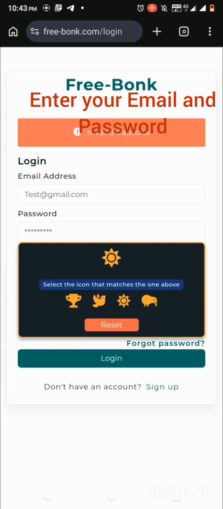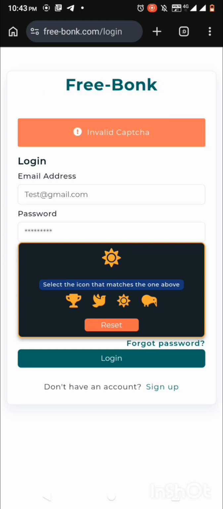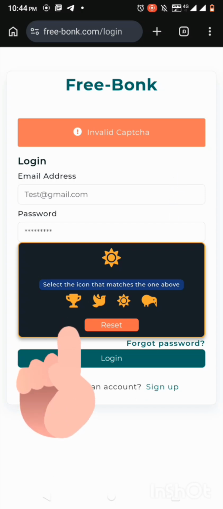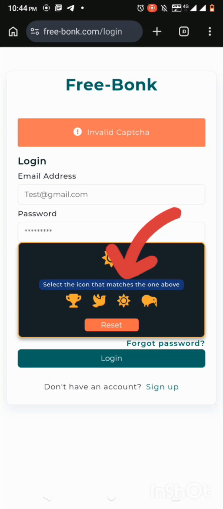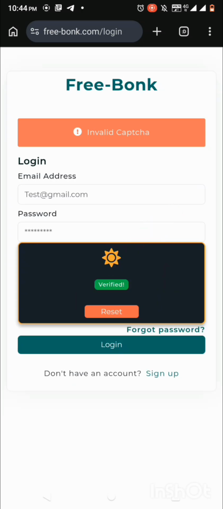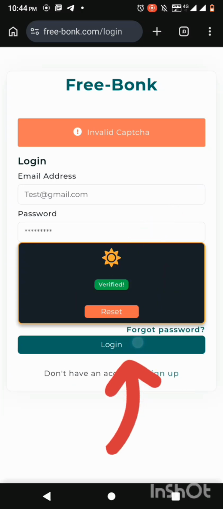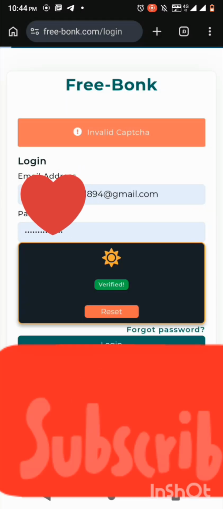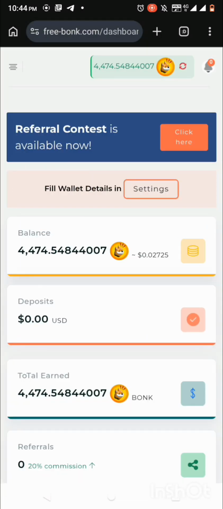I select the icon that matches the one above. You see the icon above here is the one in question. You're supposed to select the image among these ones that resembles this one above. It's something like a star, so you select this star here. You see verify. Then you click on login. Click on login, and you see the account is already open.